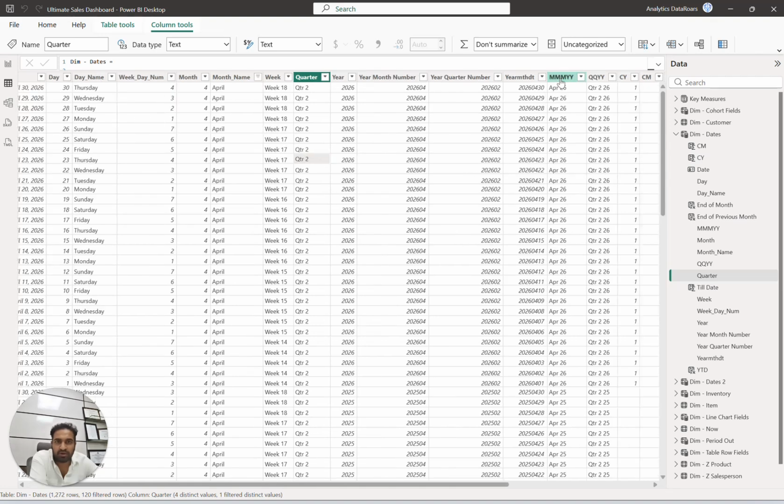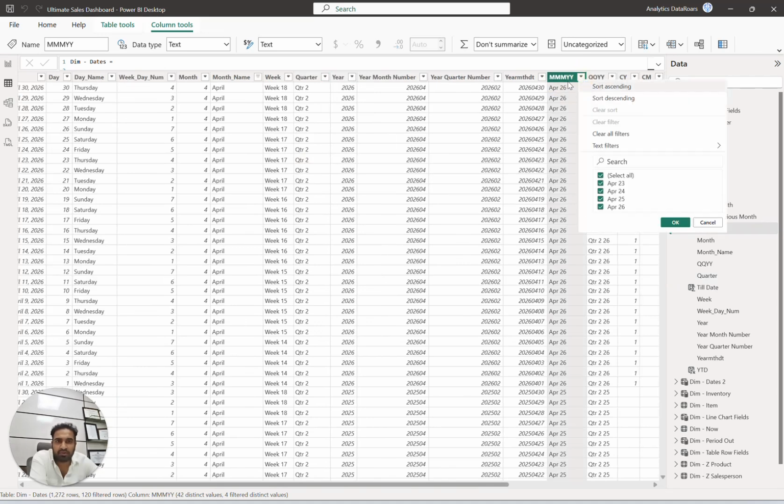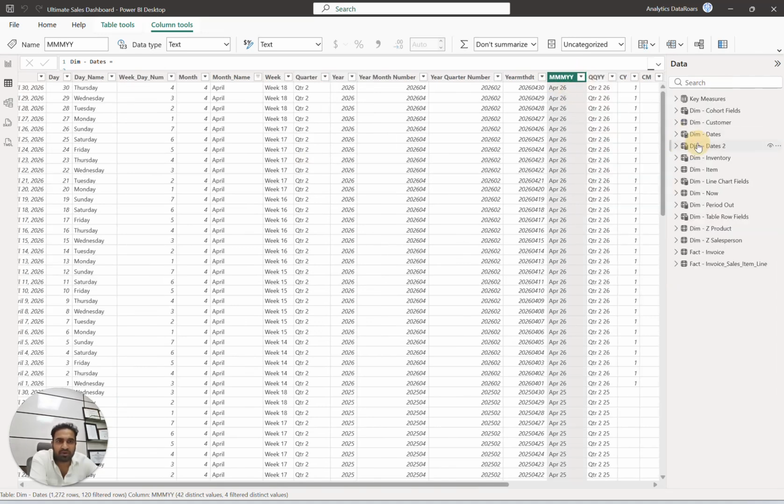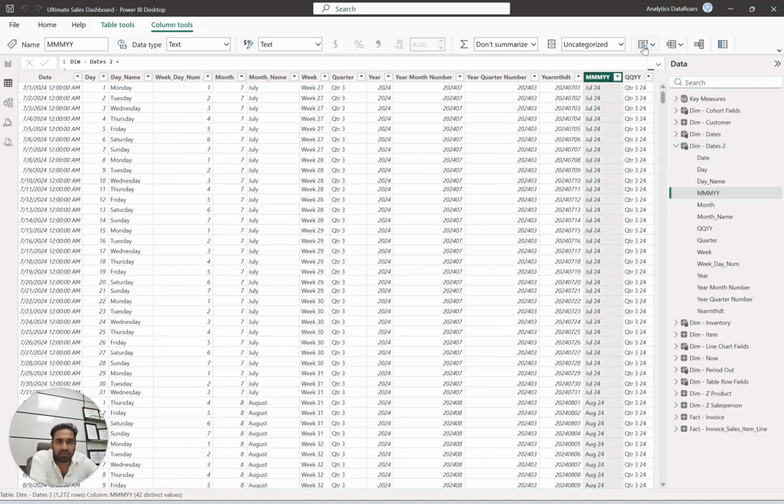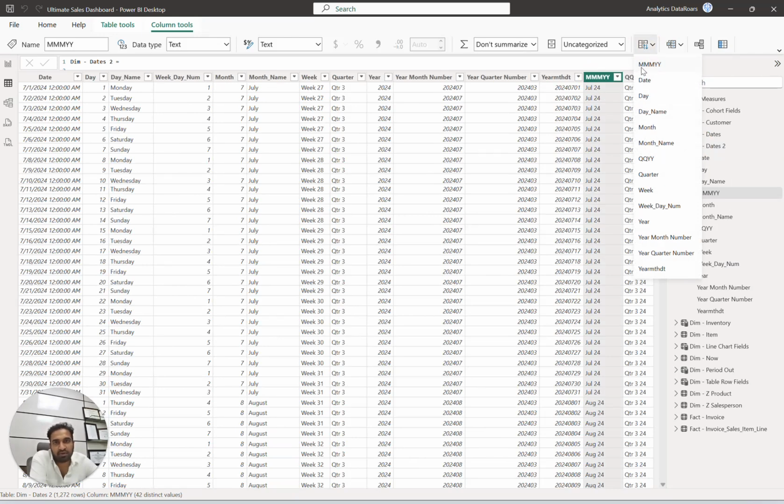Before we do that, similarly, MMYY, April 26. We are in the correct dim, and this is the wrong one. MMYY, it is sorting by MMYY. So now let's start fixing. What if I sort this by year month number? Okay.